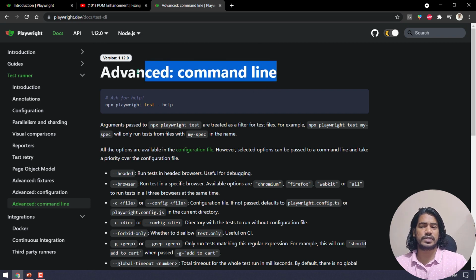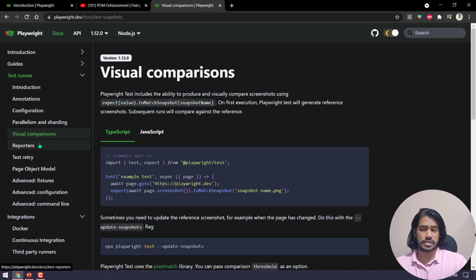A few of the concepts that are very important, I have already covered, like how to use expect and everything. In our upcoming sessions, we are going to learn about Folio, or we can also say the Playwright Test Runner. And there are so many things to learn: parallel, visual comparison, the reporters.